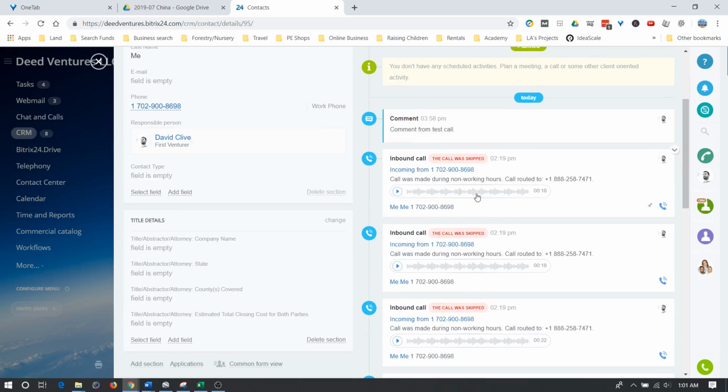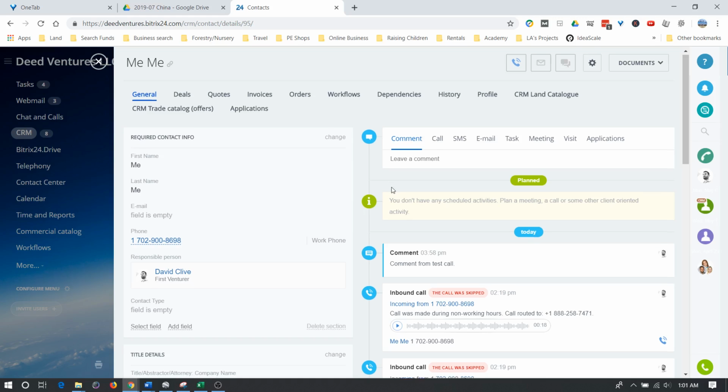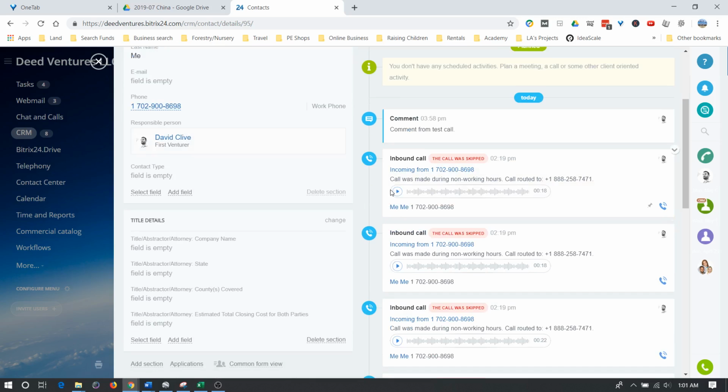So when an incoming call comes in, it's kind of like a task. There'll be like a green box up here, and it'll have a check where you can check it. And once you check it, it'll come down here and you'll see the voicemail message. So you'll be able to play that message and listen to it.